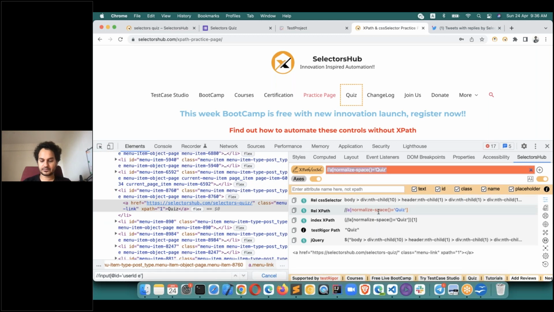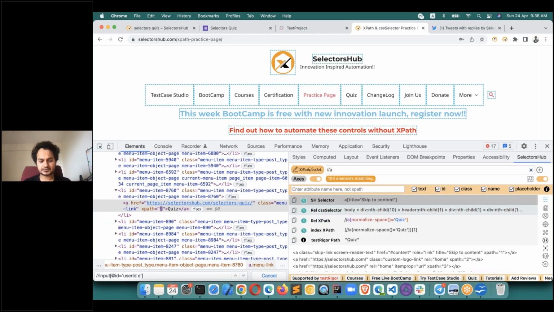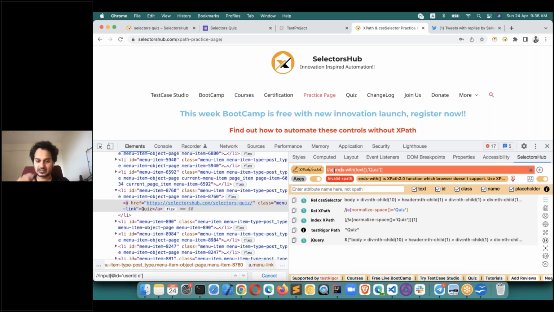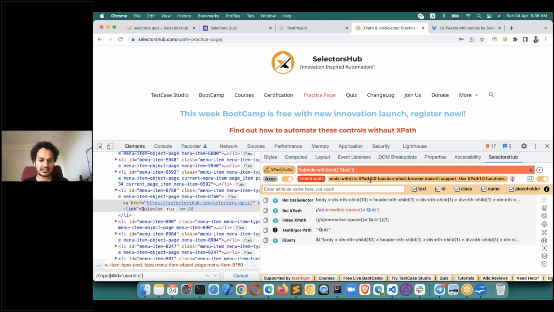So like this, if I write this XPath, sometimes you must have heard this function starts-with is there in XPath, but suppose you want to write an XPath with an ends-with value. So if you write this XPath here, SelectorsHub will help you to learn this concept as well. That ends-with is an XPath 2.0 function. Which browser doesn't support it? Use the XPath 1.0 function. So all these kinds of corner cases are also covered in SelectorsHub, which will help you.